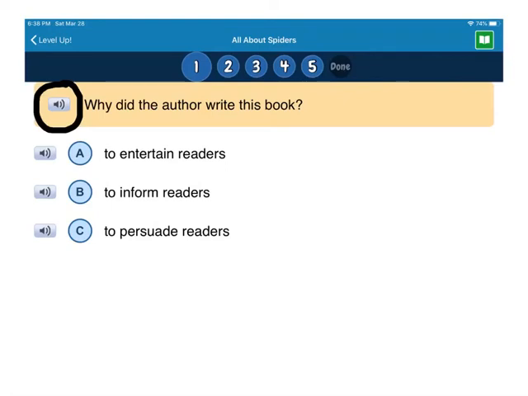As I mentioned on the last slide, your child will be answering comprehension questions after they read a story. They will have a total of 5 comprehension questions to answer. They can read the question and then select the answer and then move on to the next question.